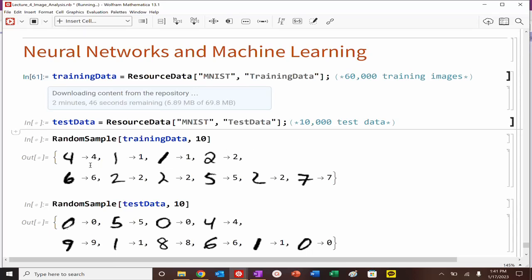Obviously you can think of the different applications this could produce. The numbers can be extended to text, so if you have scanned text and you're trying to transcribe it into strings, you can imagine that.